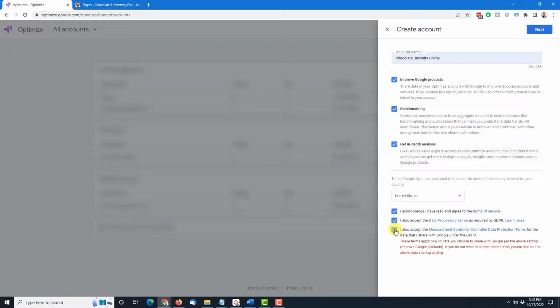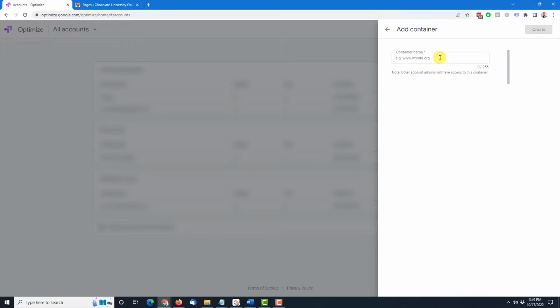In this case though, I'm going to disable that, I'm going to disable this, and I will also turn that off since I'm in the US and don't need that. Then click Next. Next you add the container, and in this case I'm going to use the website URL, just like the example shows. So it's chocolateuniversityonline.com. And then hit Create.